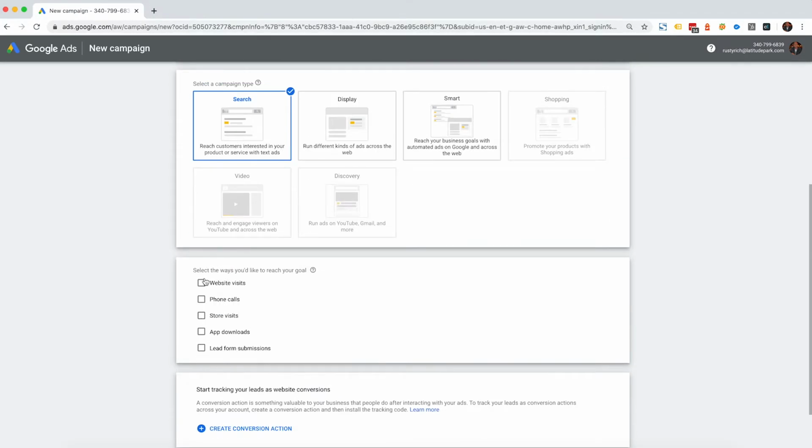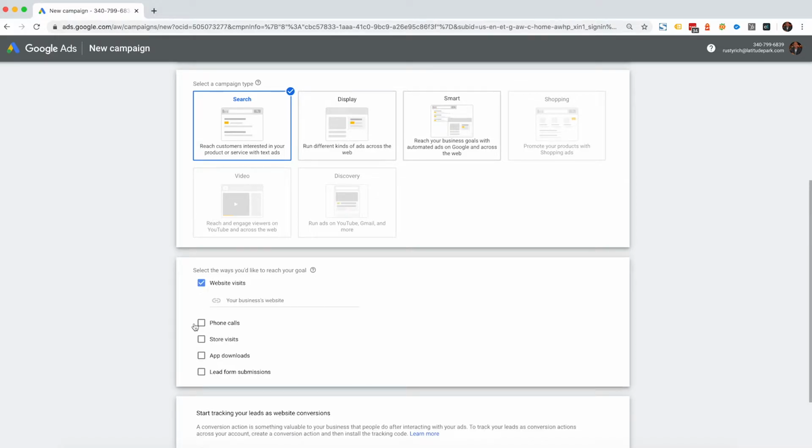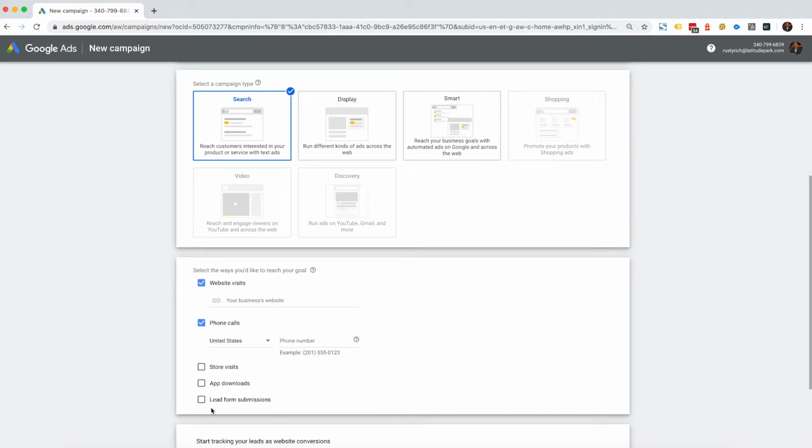So what am I trying to get? Website visits? Yeah, I want website visits. I want phone calls, right? Maybe I want store visits, lead form submissions. If you check lead form submissions, Google is going to help you create a lead form that kind of pops up when they click on the ad. But we want to bring people to the website.